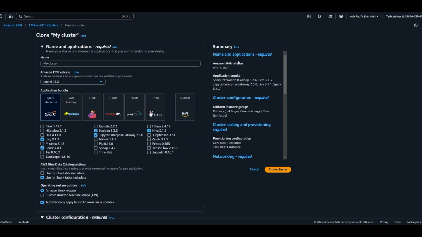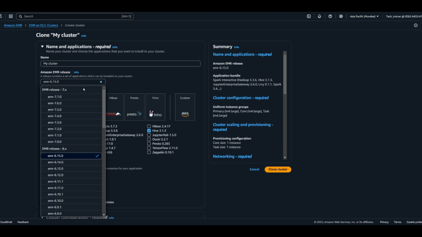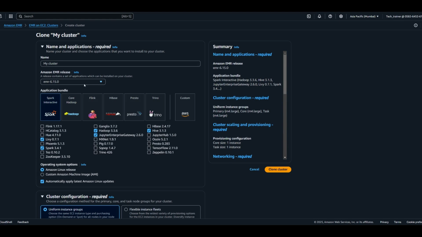When you click on create cluster, you'll still land onto this page. The only difference is that these things are already picked for me, whereas you would have to tweak these configurations by yourself when you click on create cluster for the first time. So this is the EMR release version. I'm gonna pick 6.15. There are updated versions as well, but I'm just gonna go with this one.